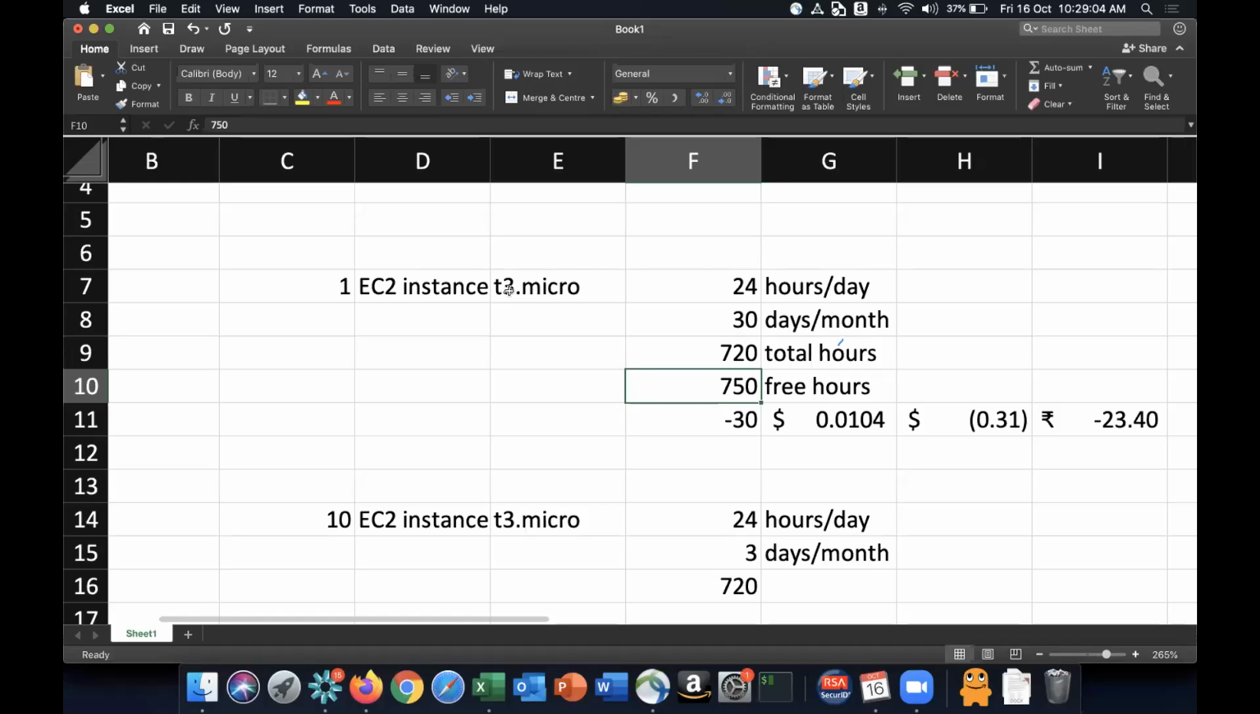That's how cloud works. For any instance which is shut down, where you're not using the compute resources, which is the CPU and memory, you're not charged. Only when you fire it up, when you start it, is when the meter starts. It's like electricity, correct? Only when you use electricity, you'll be charged. Other than that, you won't be charged.